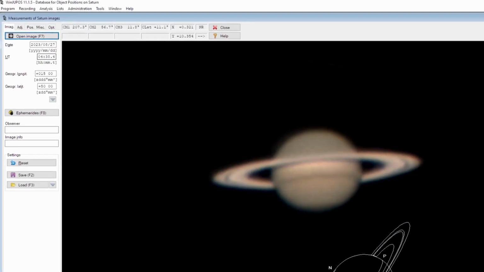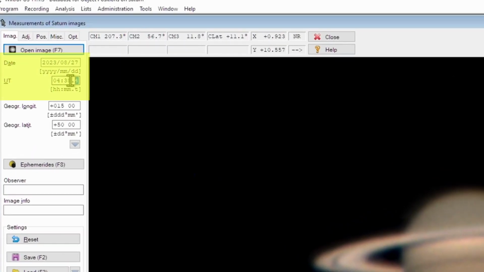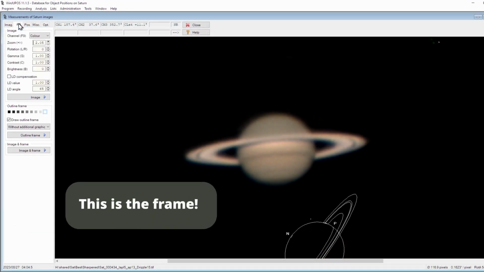Put the date and time the image was taken. The time has to be in Universal Coordinated Time. I am 4 hours behind Coordinated Universal Time, so I have to add 4 hours to each of these measurements. Then click on the Adjust tab. What we need to do is line up the frame of Saturn with the image of Saturn.